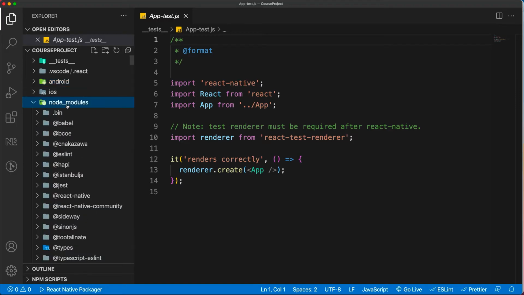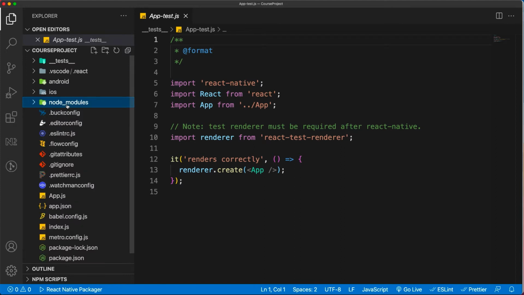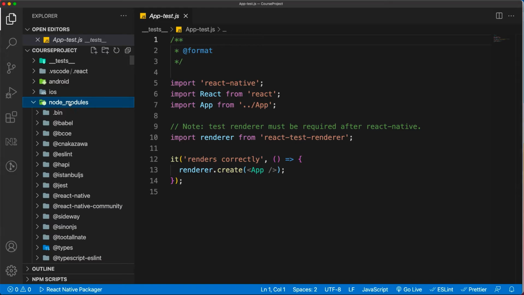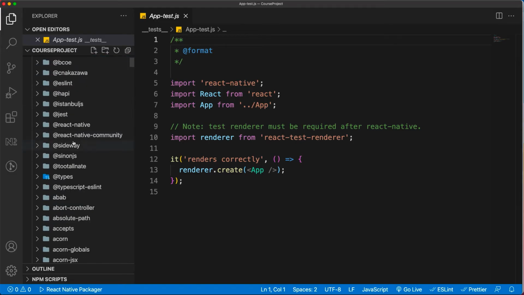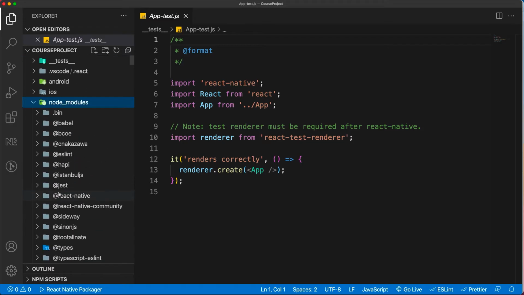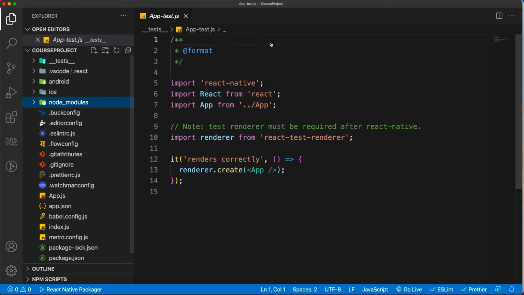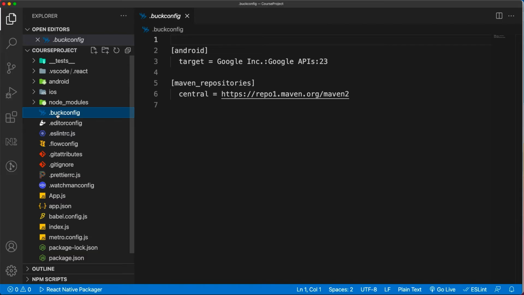Node modules contains the Node.js libraries, where we are going to install the JavaScript libraries which we need for running our project. For example, if you open this folder, you will see that you have the React Native library, you have TypeScript, and a lot of libraries which are needed to run this project. Buck config is something like Maven, a server which can be run for Android, so we are also going to work with it if we need it.